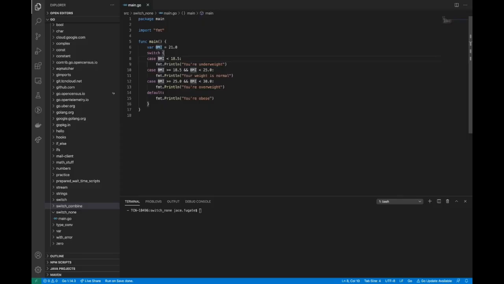And so with this switch statement, as you notice, there is no evaluation, or there's no condition here. There's nothing to evaluate. So what this does is it tells the switch statement to just look at each case and look for truthiness. And so this is the same as doing if this, and then else if this, and then else.